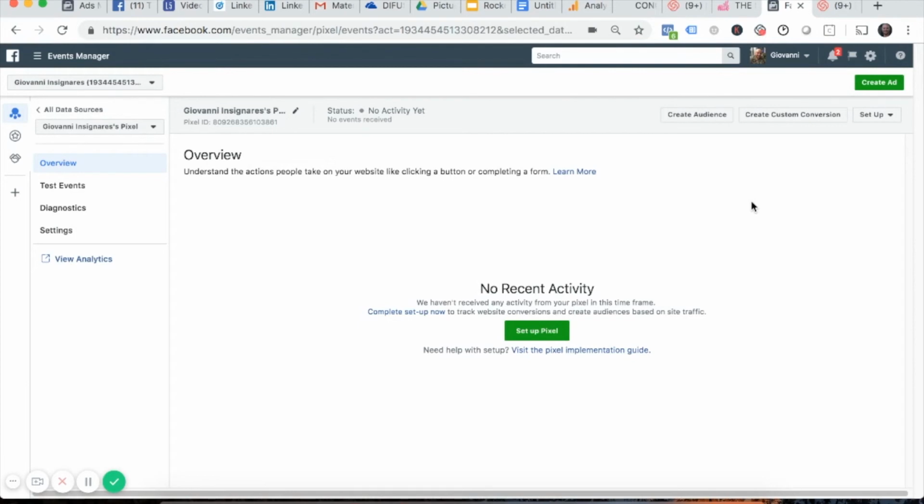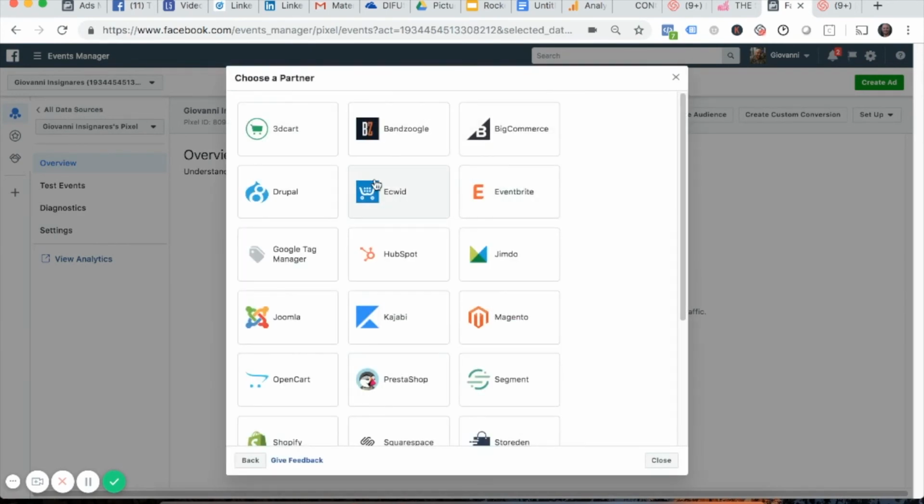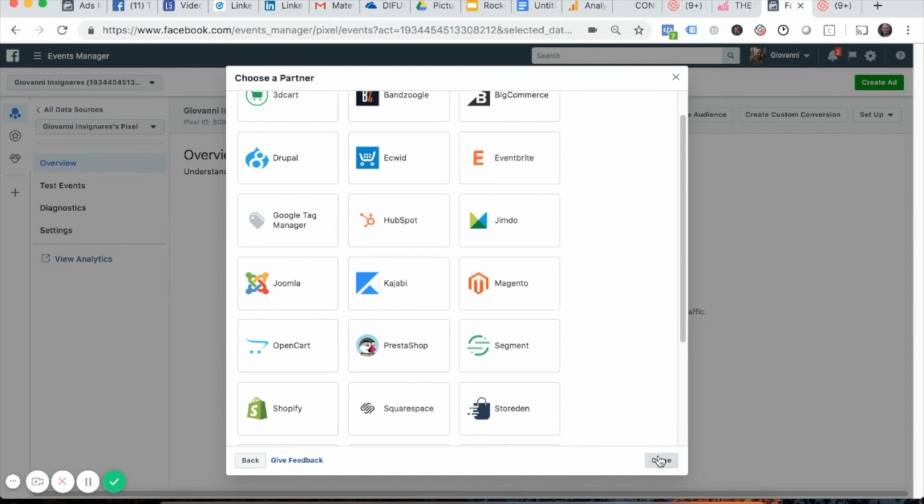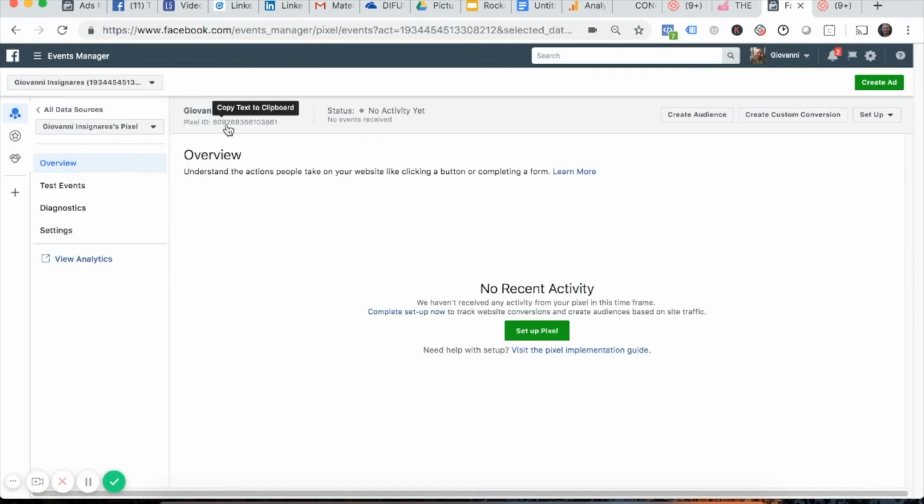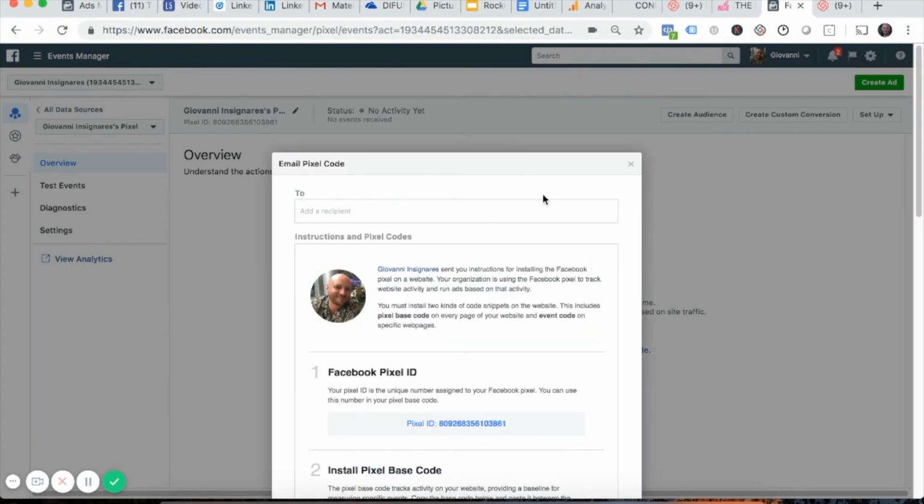So, to quickly recap, there are a few options. If you work with any of these platforms, then just select the one that applies to you to get the instructions on how to install the pixel on that platform. Again, the one thing you will need to have ready is your pixel ID number. So just come back here, click on it to copy it. Or you can also try to manually install it yourself, or you can just choose a third option and email it to a developer like I just showed you a moment ago.